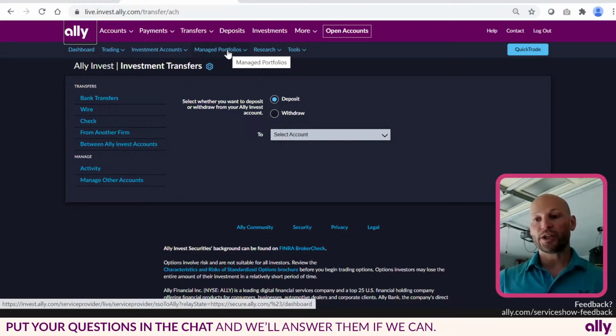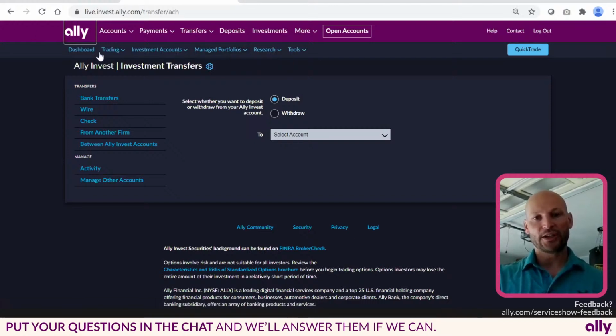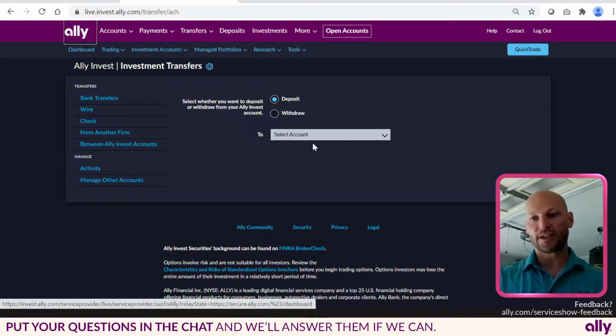I'm going to start with the most popular type of transaction that people do to fund their account, and that would be choosing bank transfers, and it actually defaults to this in the center of the screen. So you see you have a choice. You can make a deposit or withdraw. I'm going to start by showing what a deposit looks like since, again, we're talking about what you want to do to fund your brokerage account.